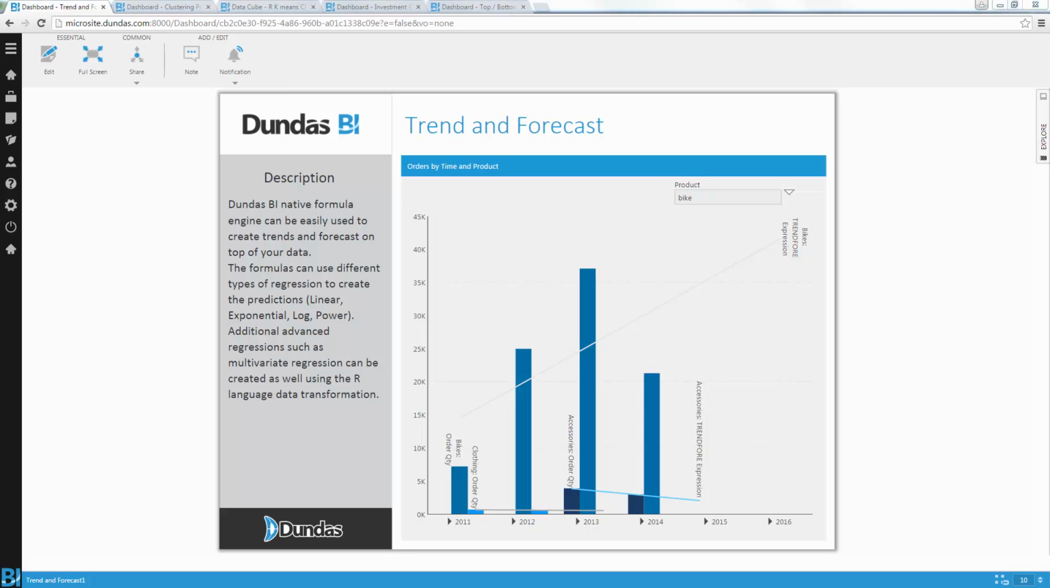So this is an example of predictions I can make using the native built-in DandoSBI formula engine. In the case where you want to create additional or even very advanced data models for data analytics, such as multivariate regressions, outlier identification, data segmentation by classification, and so on, we now recommend using the built-in R language transformations, where you can leverage the power of R to create advanced calculations.